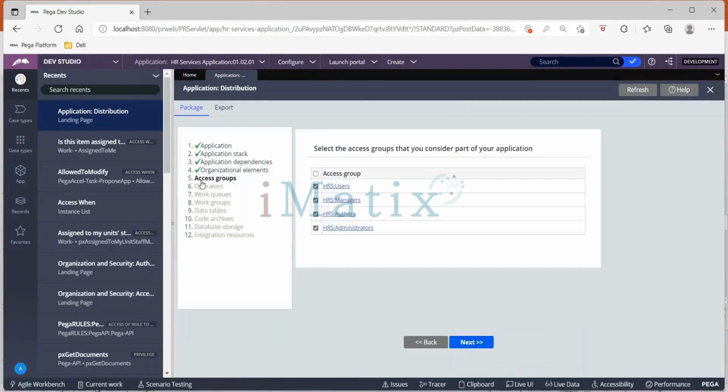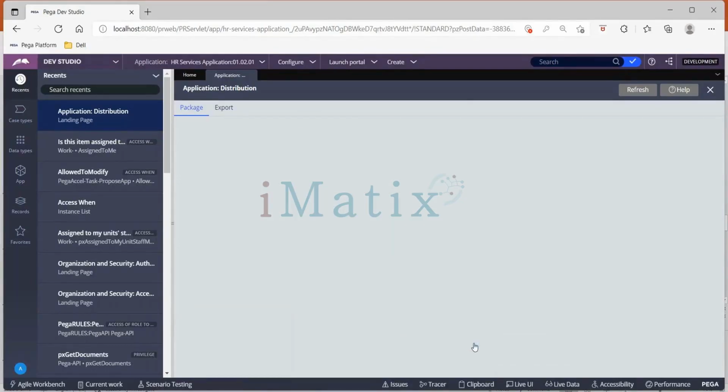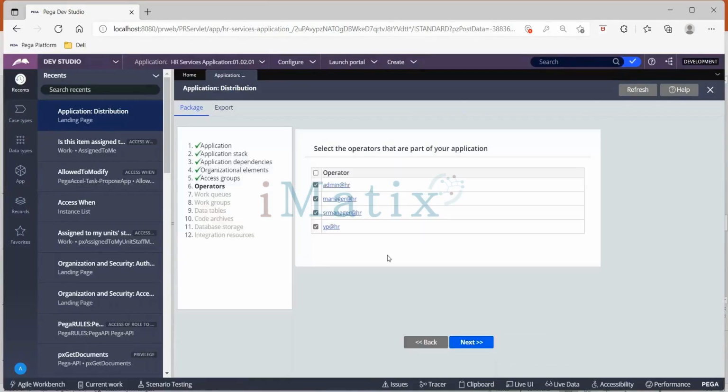Then access groups. What all access groups you would like to take forward. When I'm moving it from dev to test, those access groups that are part of developers can be held back. I don't need to move them forward. And if I'm doing it from test to prod, all those tester related access groups can be revoked. I can make a choice here. And similarly with the operators. Also, if I want to block or revoke certain operators, I can discard them on this screen.